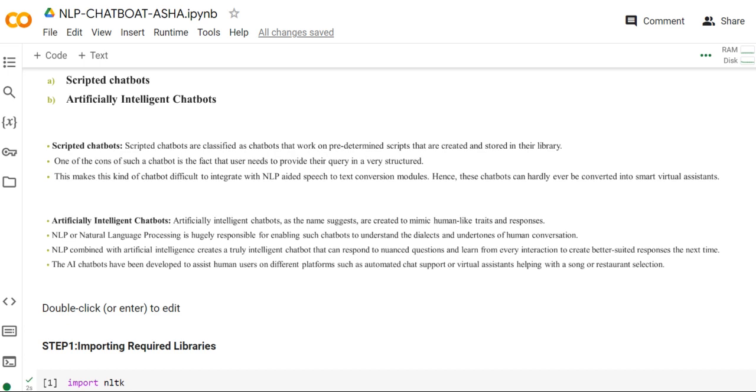If you want to go for more advanced, we go for artificially intelligent chatbots. These chatbots, as the name suggests, work like humans work and give responses like humans do, understanding the question. NLP plays a major part in building chatbots because the questions asked are human voice, text or speech. So we have to understand the dialects and tones of human conversation and respond accordingly. For that reason, we use artificially intelligent chatbots.